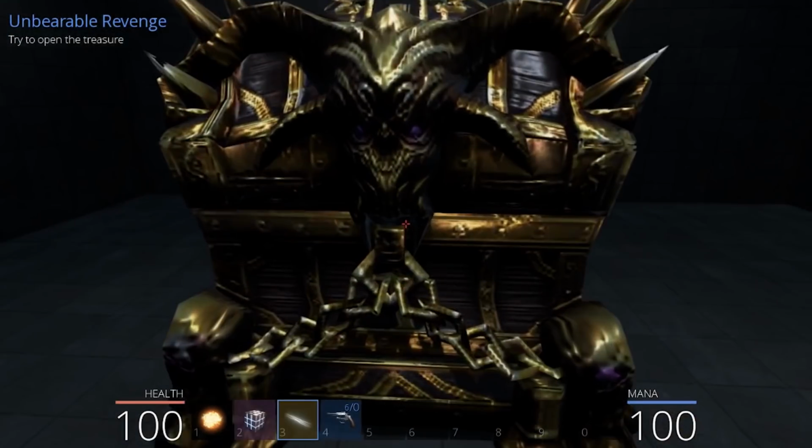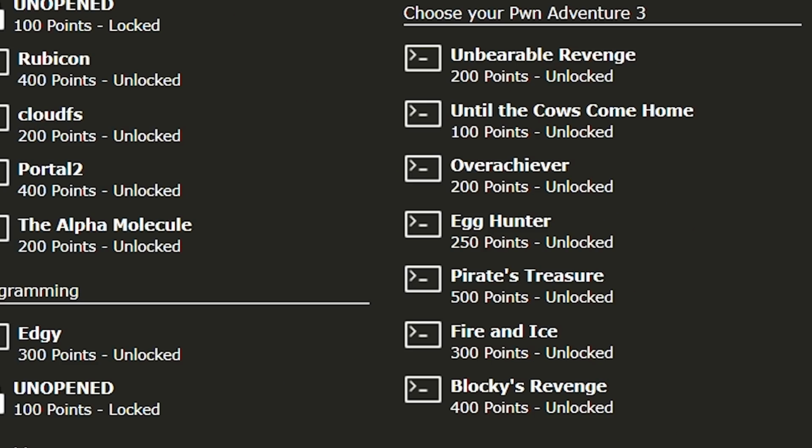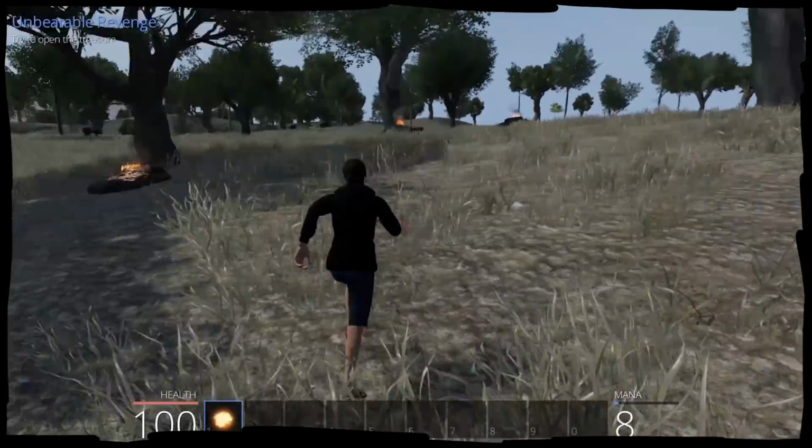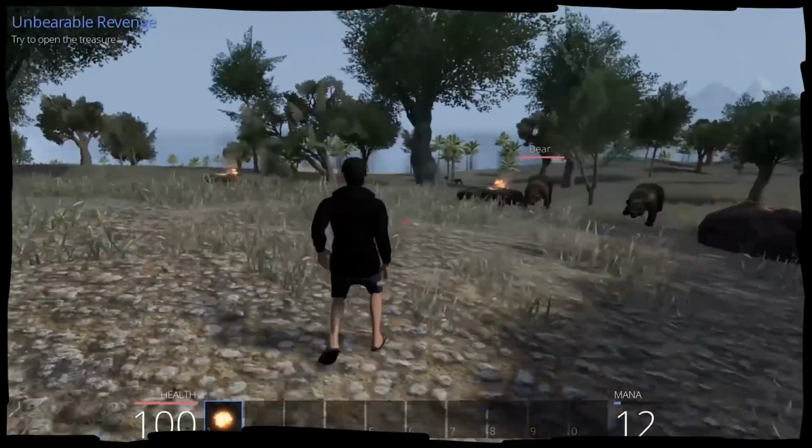But we can't open the chest. Would have been too easy for 400 points. But it was worth a try, right? Maybe let's check out that bear quest again.